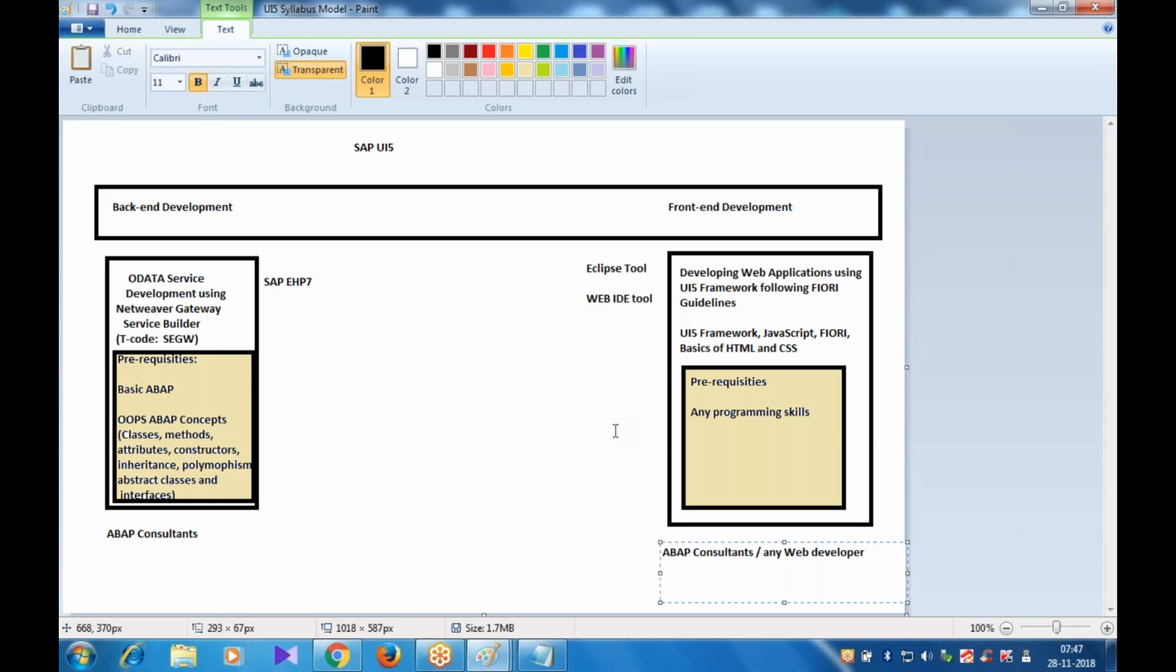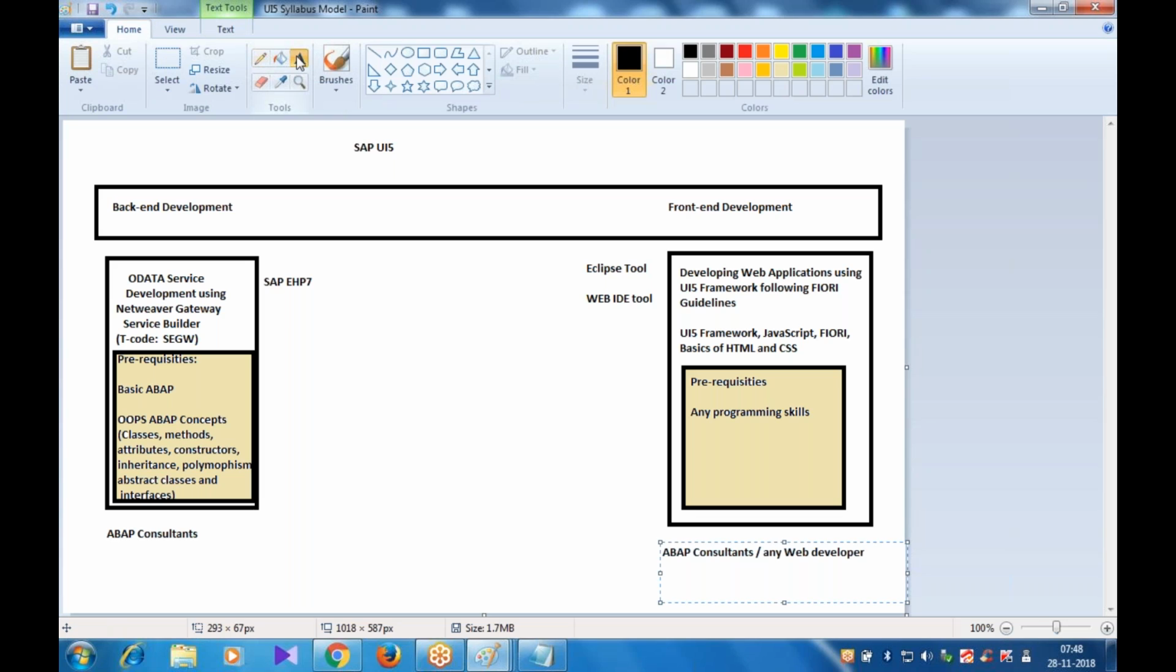Most people feel that to get into UI5 they require a Java background. There is no link between Java and UI5; that is absolutely wrong. We don't require any Java background. As part of front end, for the initial 1 week to 10 days, we will be discussing JavaScript. JavaScript is different, Java is different.